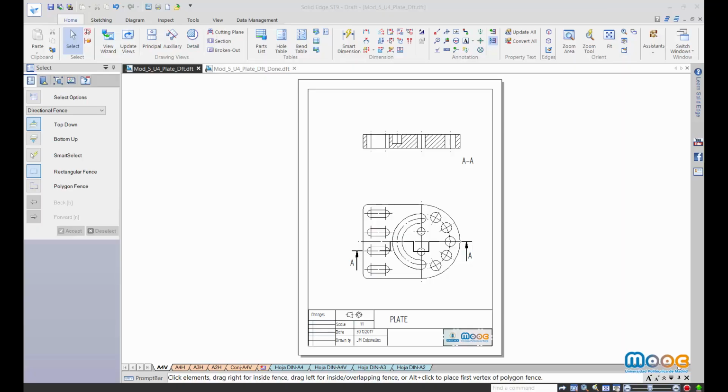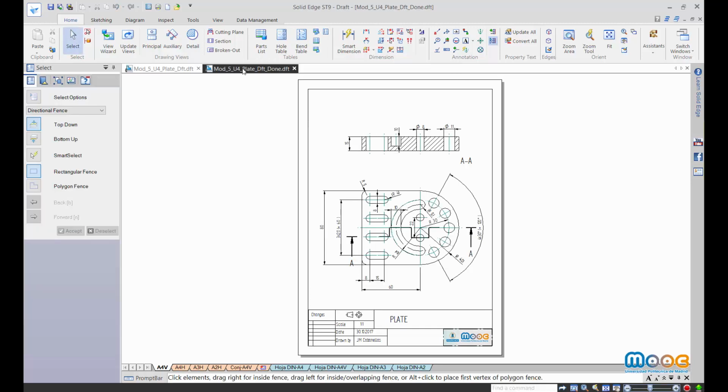Welcome to Model 5 Unit 4. In this video we are going from the already prepared view of the previous video. We are going to set the dimensions, like in the model done we are seeing now.